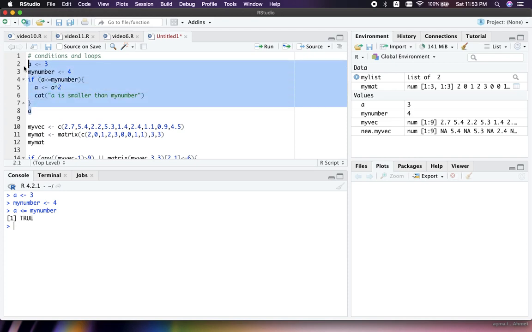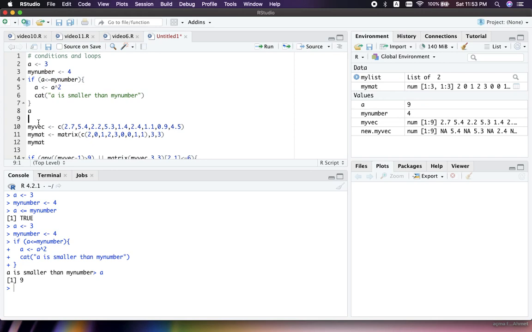So if we run these few lines of code, we can see that basically we will take the square of this a, and then this statement is also printed, is displayed on our console here. Okay, so it is how we use a simple if statement in R programming, and you can have several lines of code. You can do other calculations or computations. You can extend this example as you prefer.